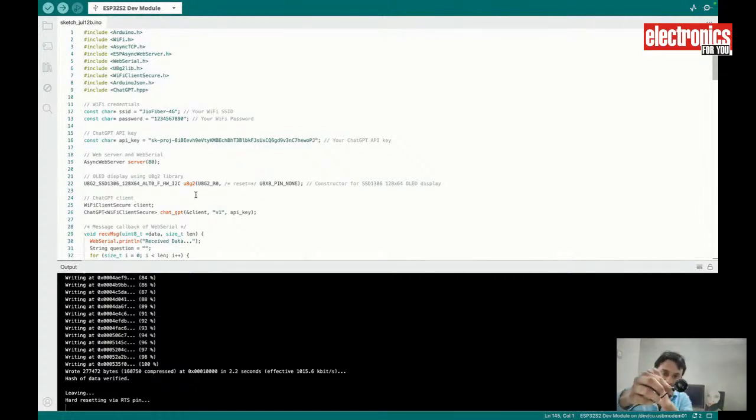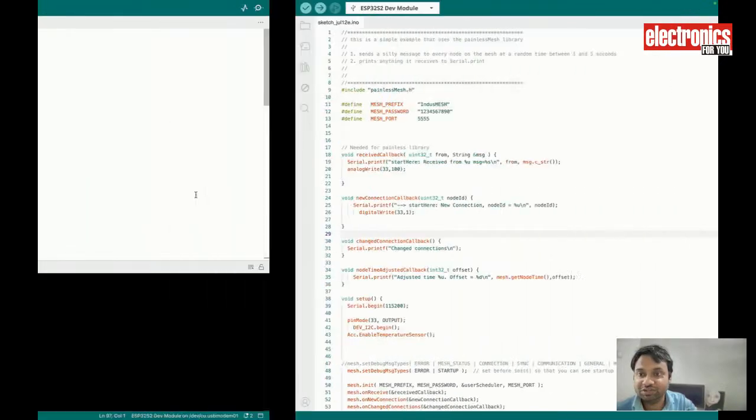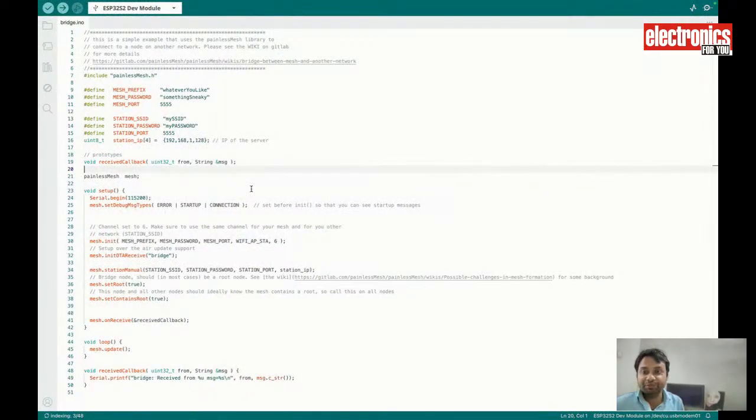Suppose that all these different individual sensor nodes are connected and sending data to this node, and you want to send that data not only in this mesh network, but also to some kind of cloud service like AWS, or to an IoT dashboard, or another thing. In such a scenario, you will use the bridge network. The bridge network will connect your current mesh network to the IoT or internet, or somewhere else.